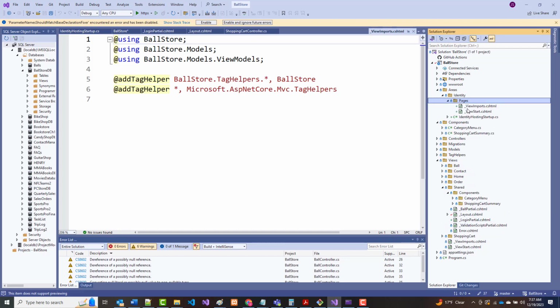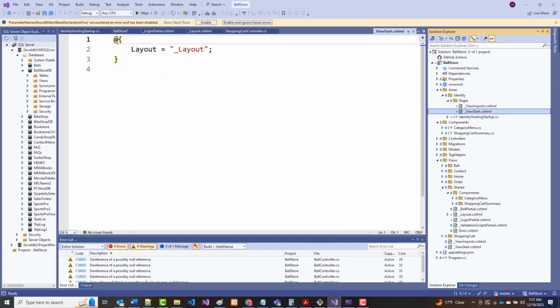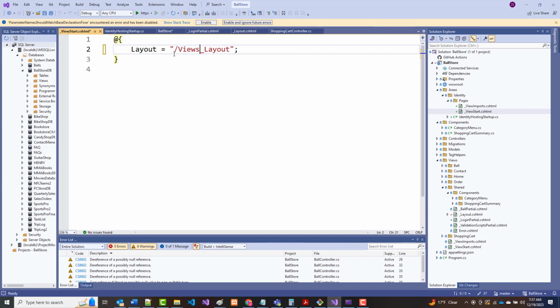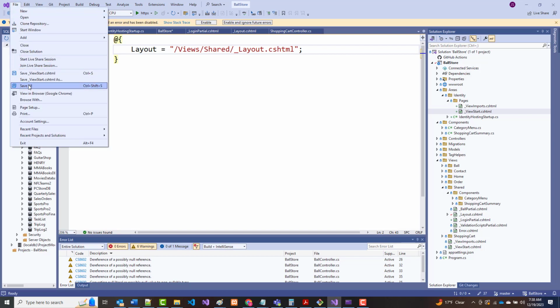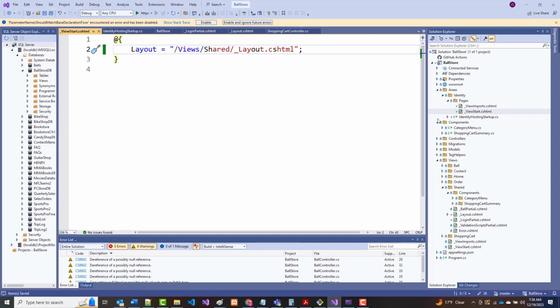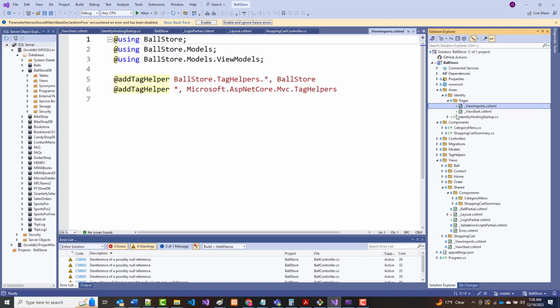Okay, so let's first go into the view start, and this layout, of course, is going to be different. This is going to be under /views/shared/_layout.cshtml. In other words, we're pathing it here. All right, that looks good. And let's look at our view imports next.